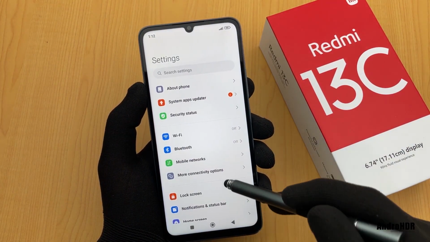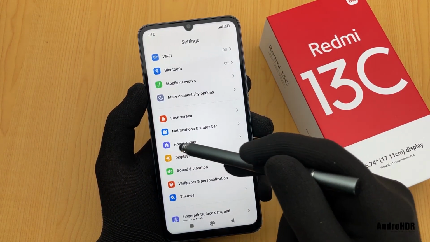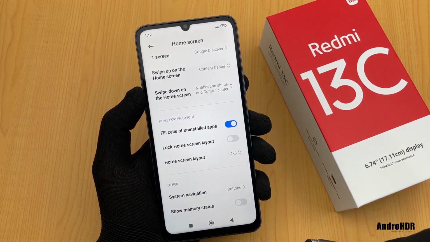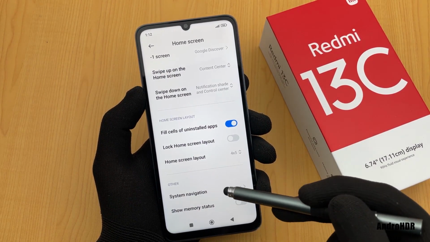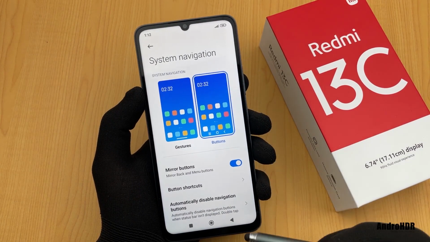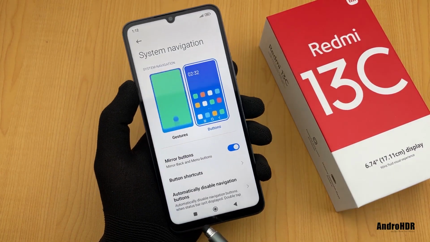Go to mobile settings. Scroll down this page and click on the home screen option. Scroll down a little bit. Here you can see the system navigation option. Click on it. Now we have already enabled the buttons method. You can see our buttons here.